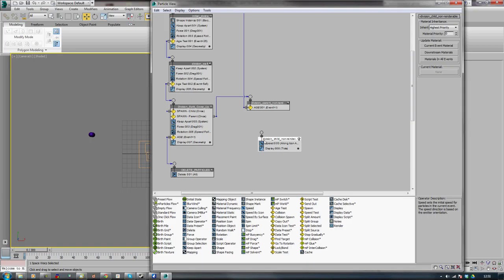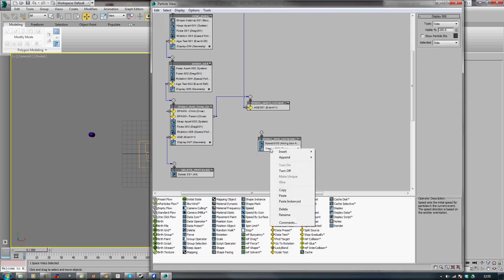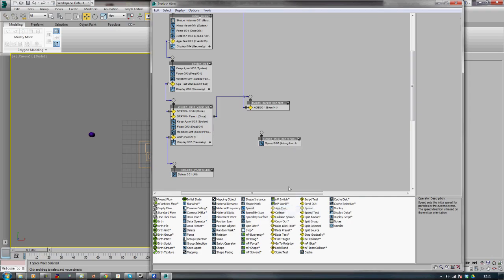Okay, so division child non-renderable here. I don't need the display for the moment, so I'll just delete that. Okay. I'm going to remove, right, and input of this event goes to the output of our spawn for a child. Like so. Let's move it down here. It's a bit tidier again. And move that right to there. There we go, like that.